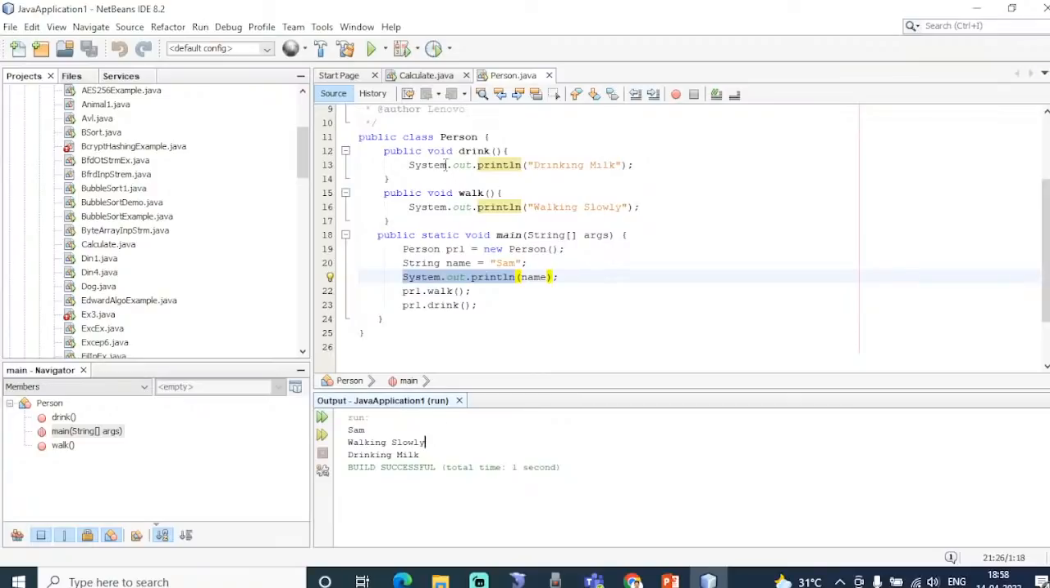Return type: when I am computing something, what is the use of this method? I am performing some operation. If it returns something, I have to give the corresponding return type. Clear?